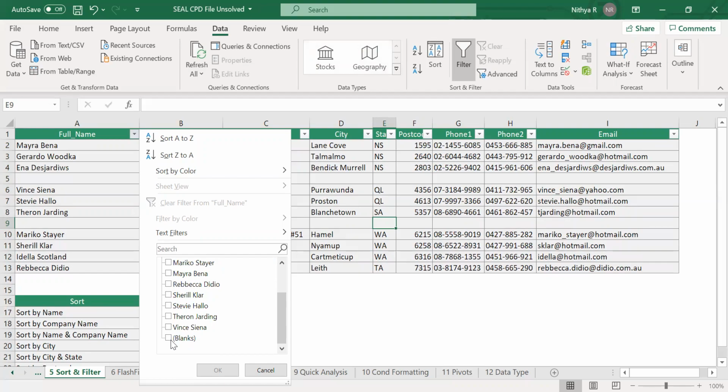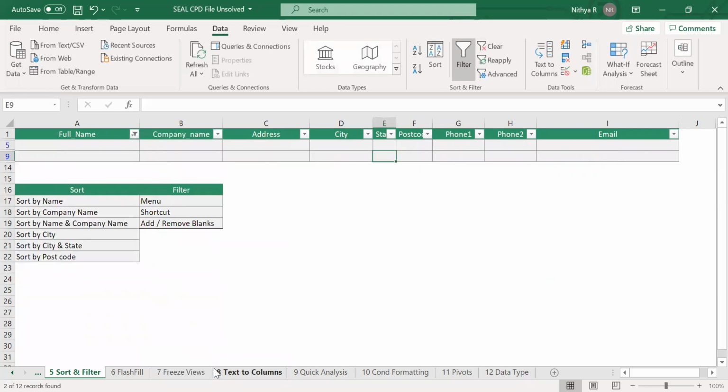Blanks is an option that represents there is blank data, a blank row, in your data. I'm selecting Blanks and clicking OK. And you can see the empty rows are selected. Just think, if you have lakhs and lakhs of rows of data in your database, it will be very useful. It comes in handy when you are using this function.